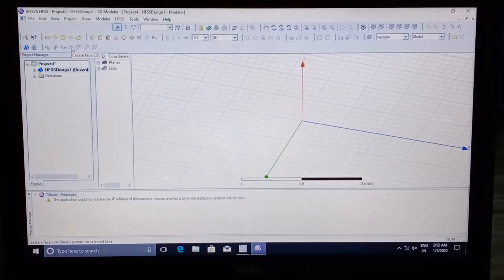As we are going to design a microstrip patch antenna, it consists of three most important parts. Those are substrate, patch and the ground plane. First we are going to design the ground plane. For that, click on rectangle.